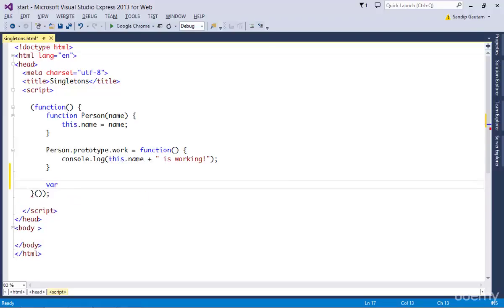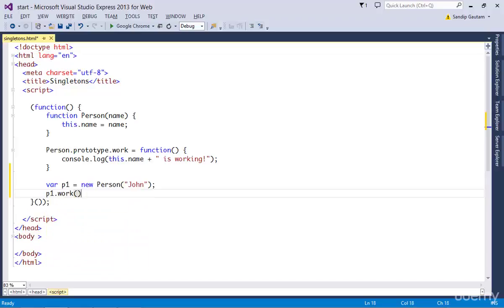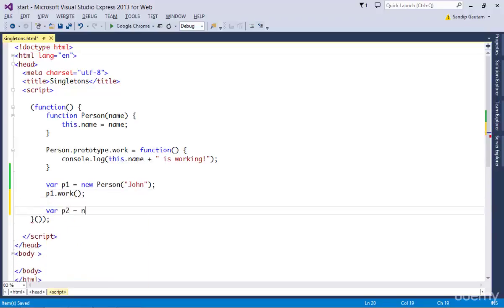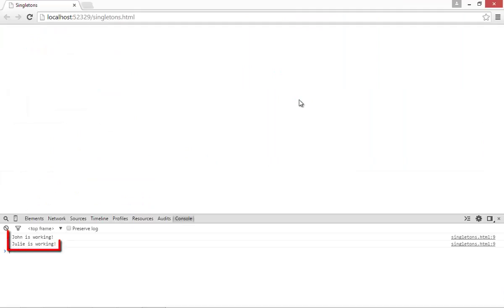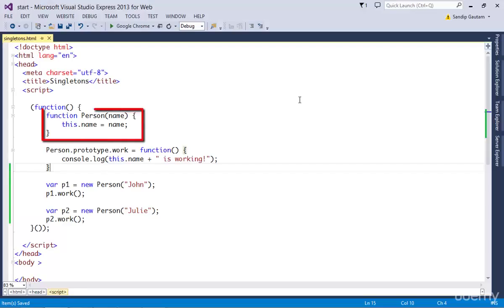Now I'm going to create my first person object using new keyword, passing name as John, then telling that person to work by calling a function. Another person object with the name of say Julie, and tell her to work as well. Let's run the application and there we go. We can see John is working and Julie is also working. So you can see by using my person constructor function, I'm able to create different instances of person class.